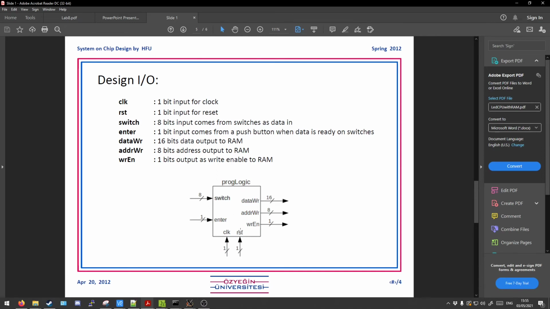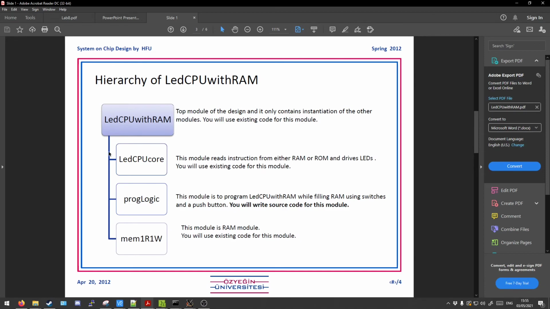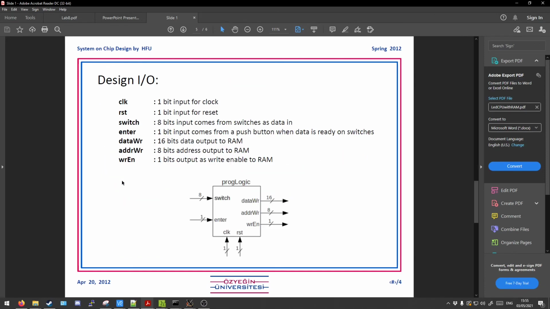You said that we can both read and write to the RAM, but this part of the program only needs to write to it, right? Because the reading is done by the LED CPU core that you wrote before. The program logic will only write to the RAM. That's why we only have data write, address write, and write enable.